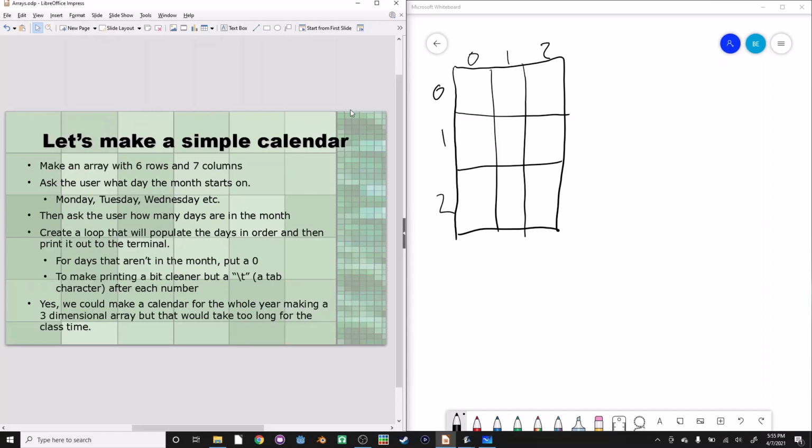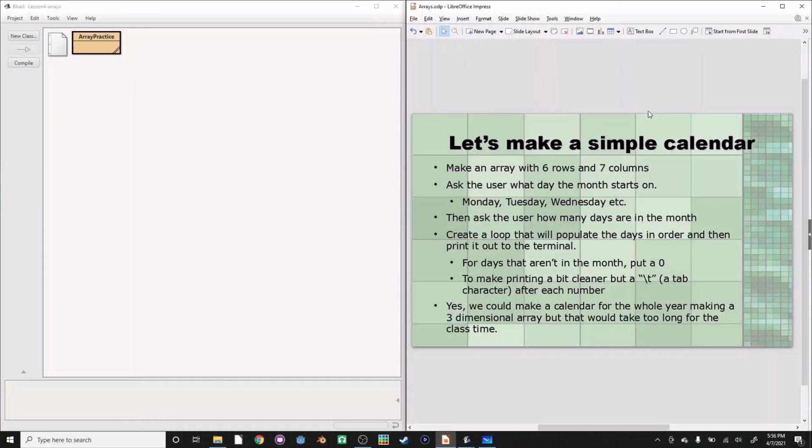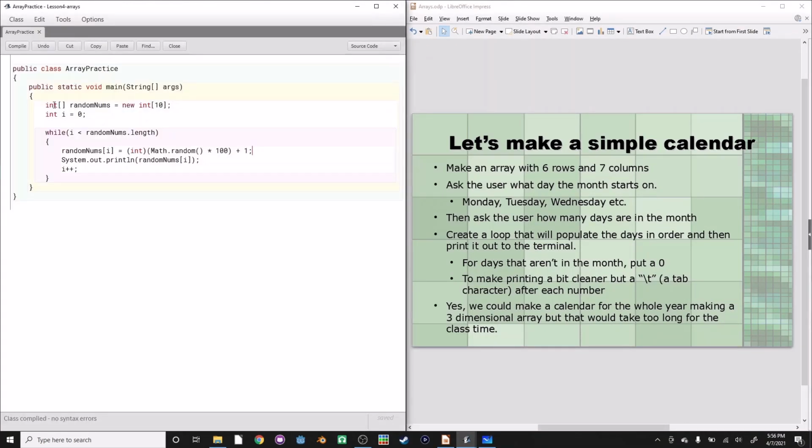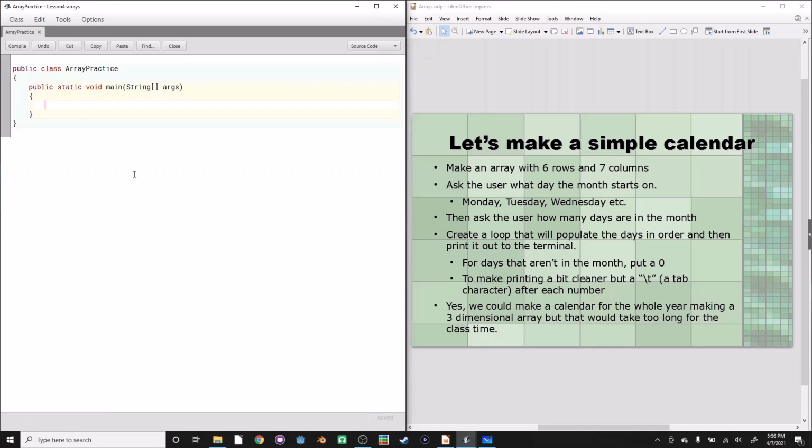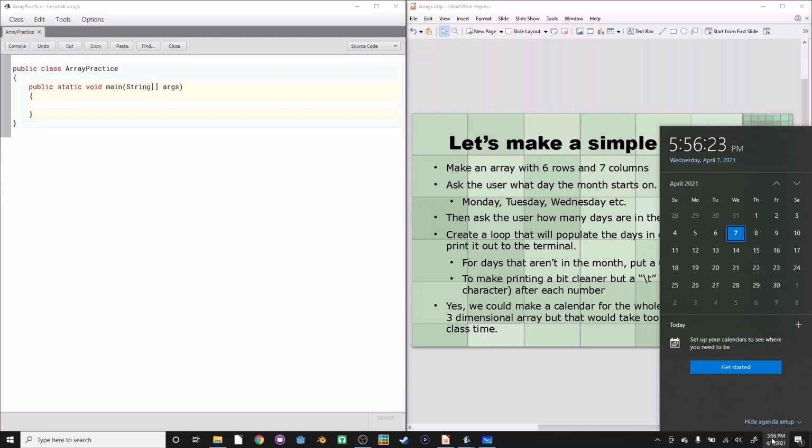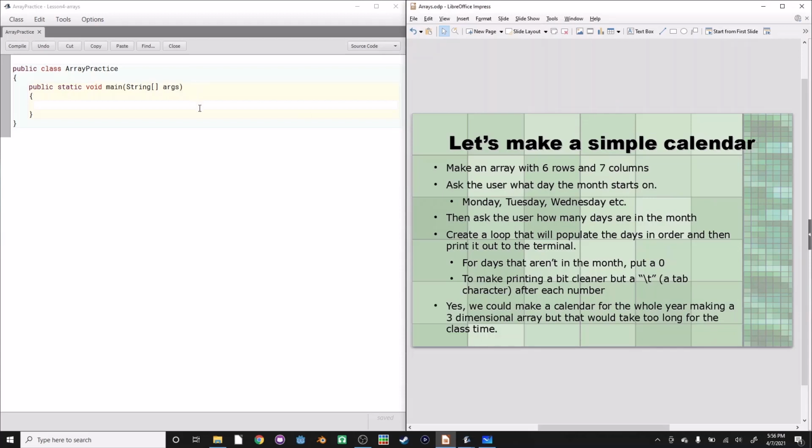So let's make a simple calendar. Make an array with 6 rows and 7 columns. Let's start with that. We want 6 rows because, let's look at the calendar. What date is it? April 7th. So 1, 2, 3, 4, 5, 6. Notice that there's half of a week in the first one. And in this month, we particularly don't need to. But what if the month starts on Saturday and has 31 days or 30 days? It'll bleed into the 6th week. That's why we need 6 rows and 7 columns.